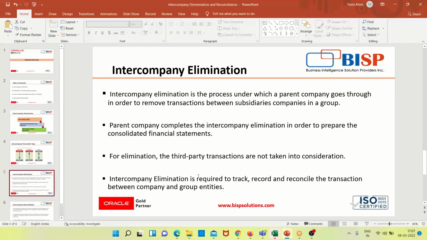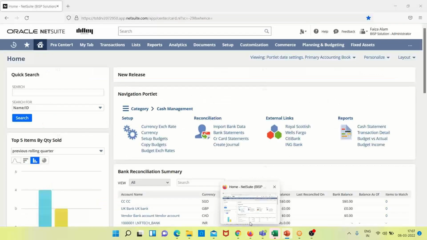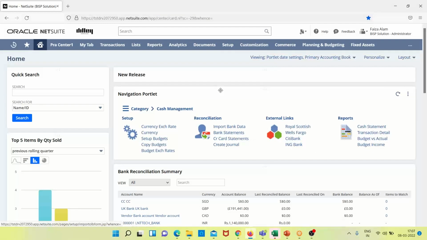Now, next we will see how we can view this intercompany elimination in our NetSuite application. So, moving on to the NetSuite application, this is my NetSuite dashboard where I have been logged in as an administrator. So, what happens in NetSuite?